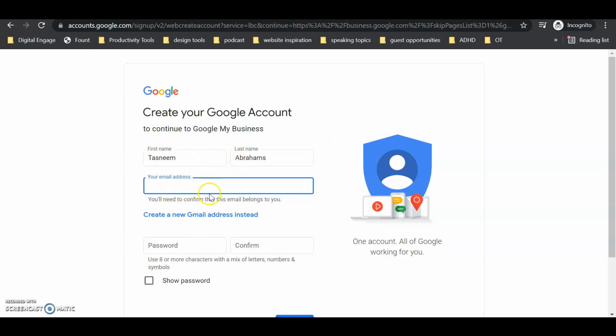But we're not going to be doing that here. We're going to assume that you don't have an account or you want to create a new Gmail address. So I'm going to click on Create New Gmail Address.